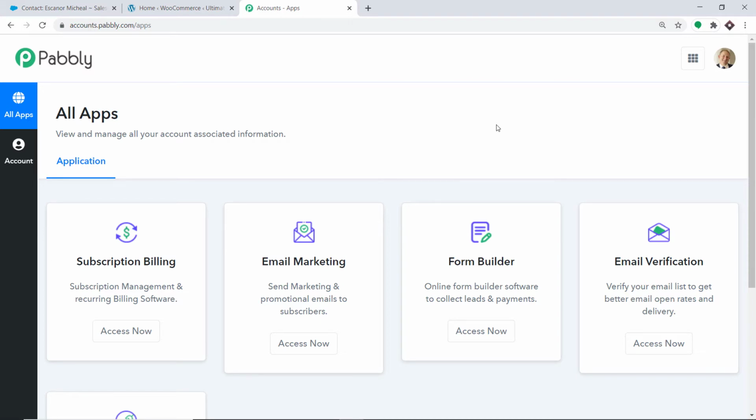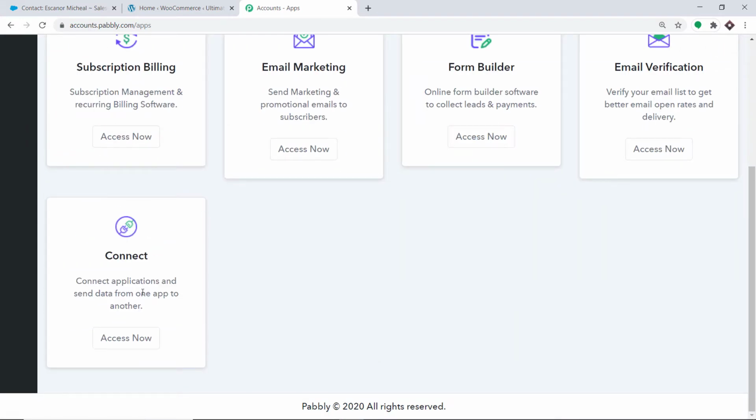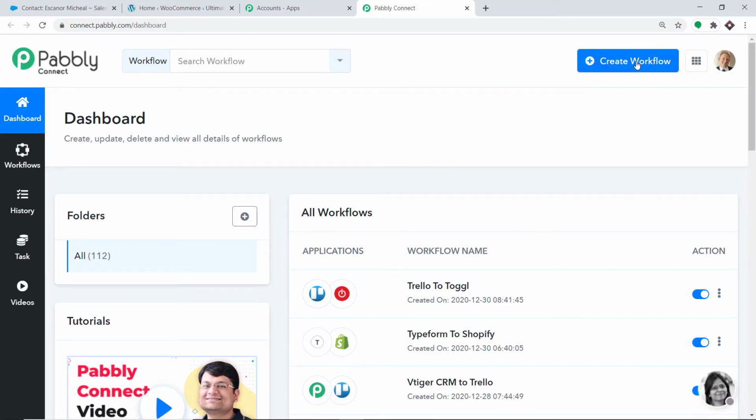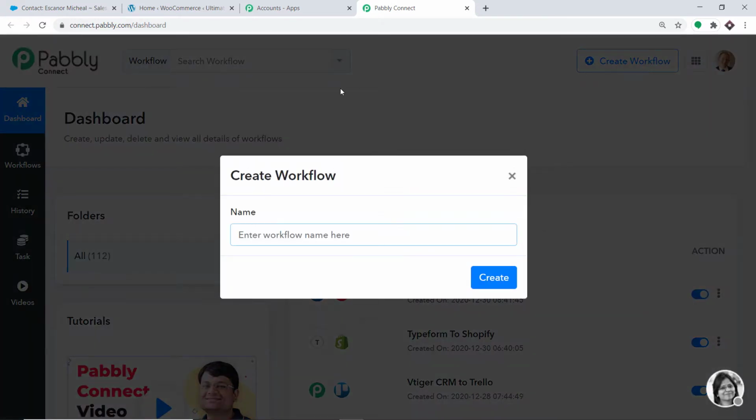Okay, so scroll down and at the bottom there is a part called connect. Here click on access now. Okay, so at the top right corner you will find a button, create workflow. Click this. A dialog box appears in front of you. It is asking you to give a name to this workflow. I'm going to give it as WooCommerce to Salesforce.